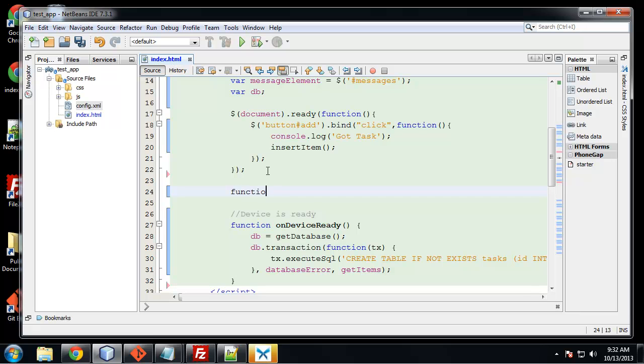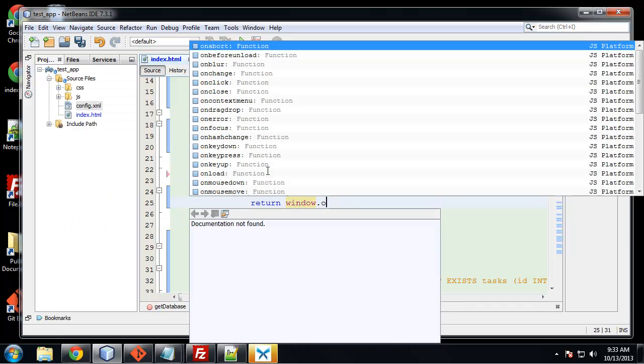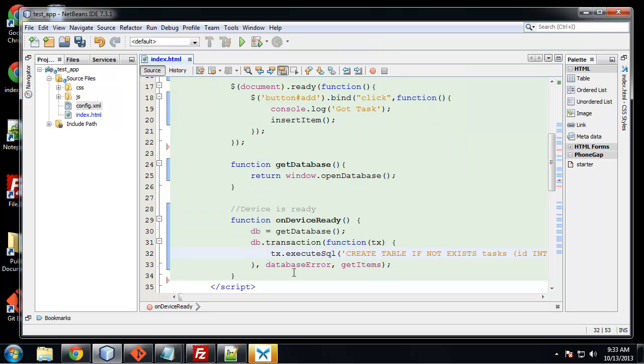So function get database, and this is going to be with the actual API, the open database method. So we're going to return window dot open database. Alright, so we could have actually just assigned db equals window dot open database. We could have done that, but I like to break it up and have this all in one function.